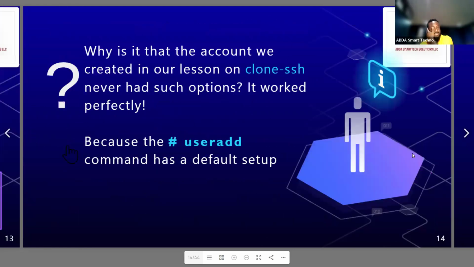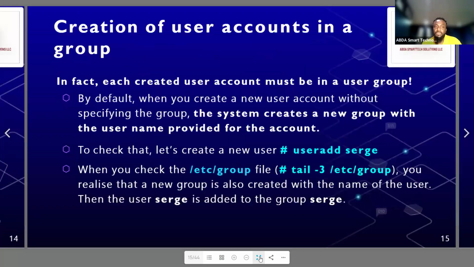All right. So why is it that the accounts we created in our lesson on SSH never had such options? It worked perfectly because the useradd command has different default settings. The default settings on useradd, the one I showed you guys earlier when our ID was created: what did we see? The user ID was 1003, the group ID was 1003, and the others ID was 1003. The system automatically set that up by default. That's what I was telling you earlier on.